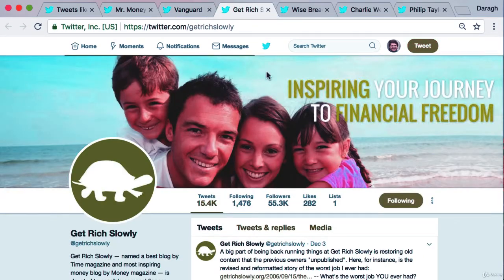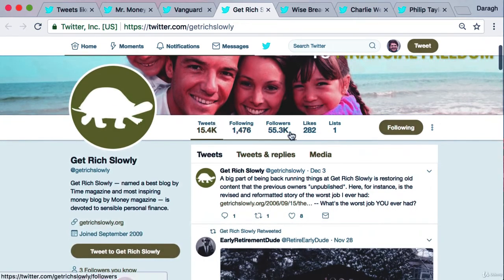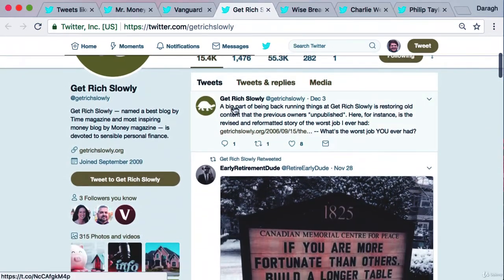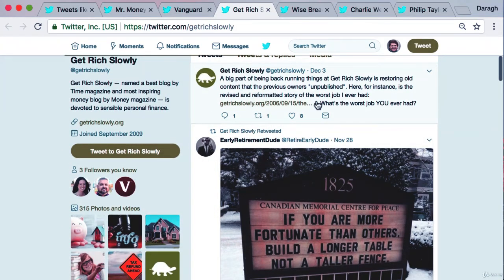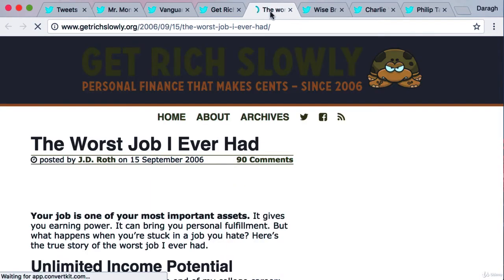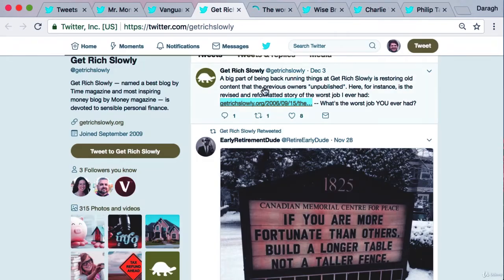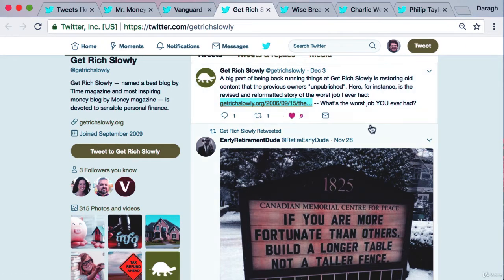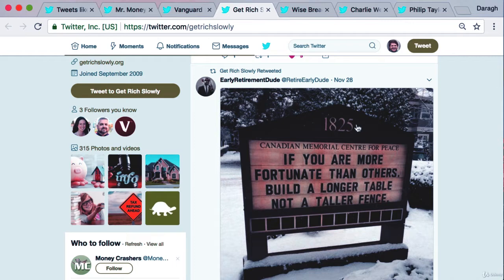Let's move on to another example. You can see just by going through different accounts, you can build up ideas quite quickly. Okay. So a comment, what's the worst job you ever had? They're really sharing out a blog post here. But again, as you can see, they're trying to engage people in the conversation rather than just dropping the link. So that's pretty easy, something we can do.